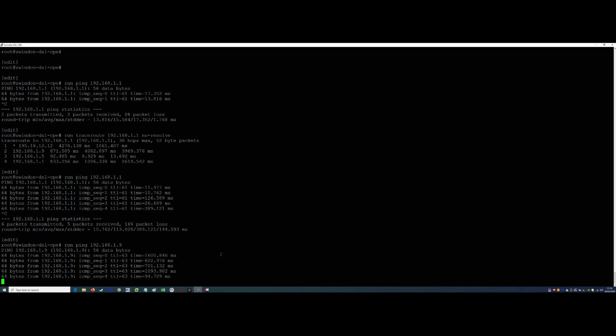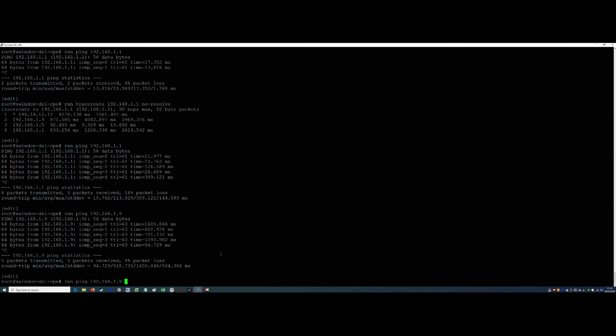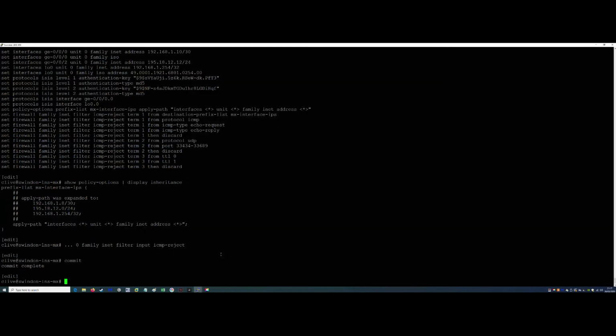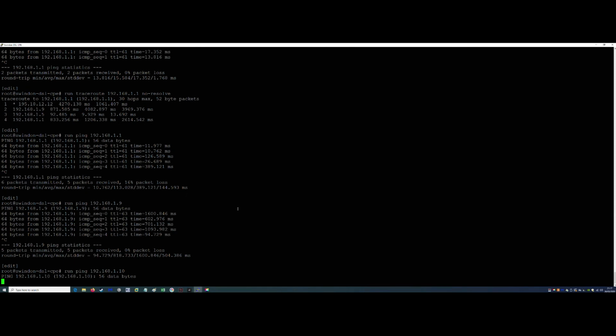Okay, 1.9 we can ping. What about 1.10? Because I actually think it's 1.10 that's on that system. Okay, so 1.9 is actually on the core. That's why we could ping that, because it's not on that system. But 1.10, which is on that system, let's have a look. 1.10, which is on here, we cannot ping. And we'll never be able to, because it protects it. It protects the routing engine.